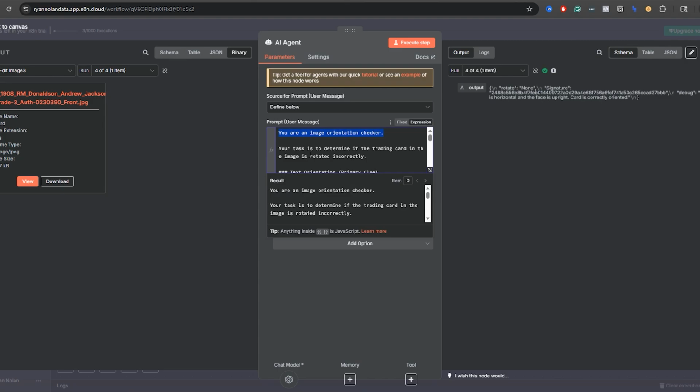But I said, you're an image orientation checker. You're tasked to determine if the trading card in the image is rotated incorrectly, right? Carefully examine the printed text on the card. Check if letters appear, right? Look for common letters. So I gave it some common letters, and then talk about other side of things. I'm not going to read it one for one, but also mention, after the letters, look for the face, right? And then talk about the decision logic, why that happened. Valid JSON output, talked about the rotation, whether it needs to be rotated or not.